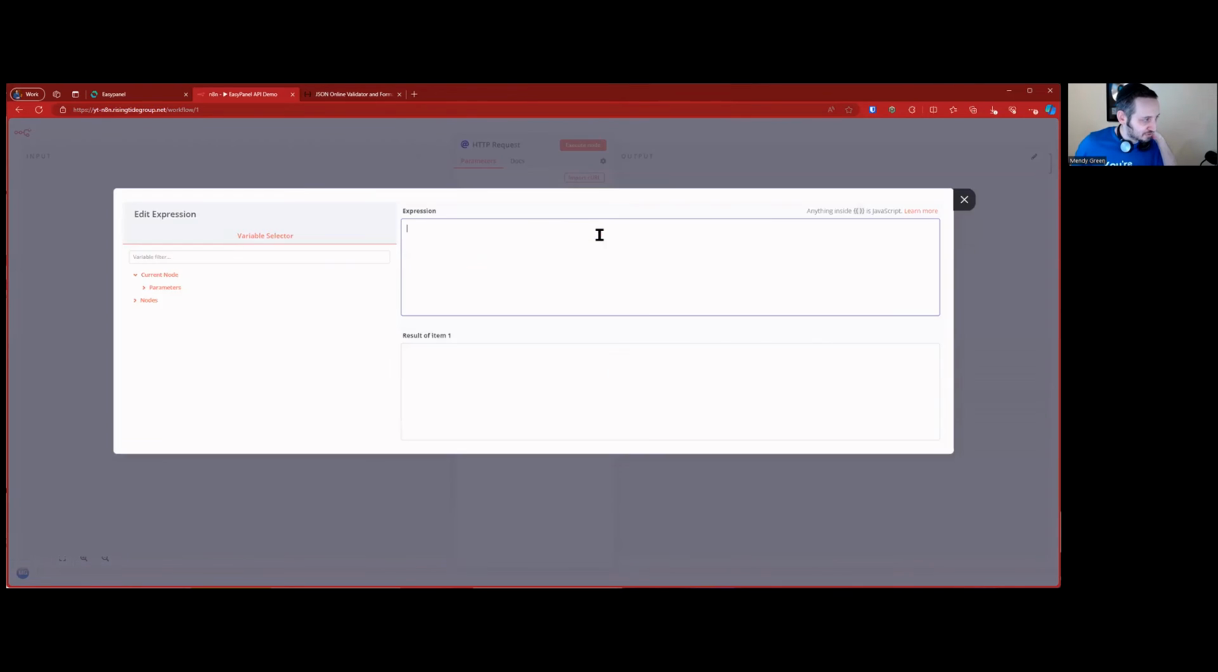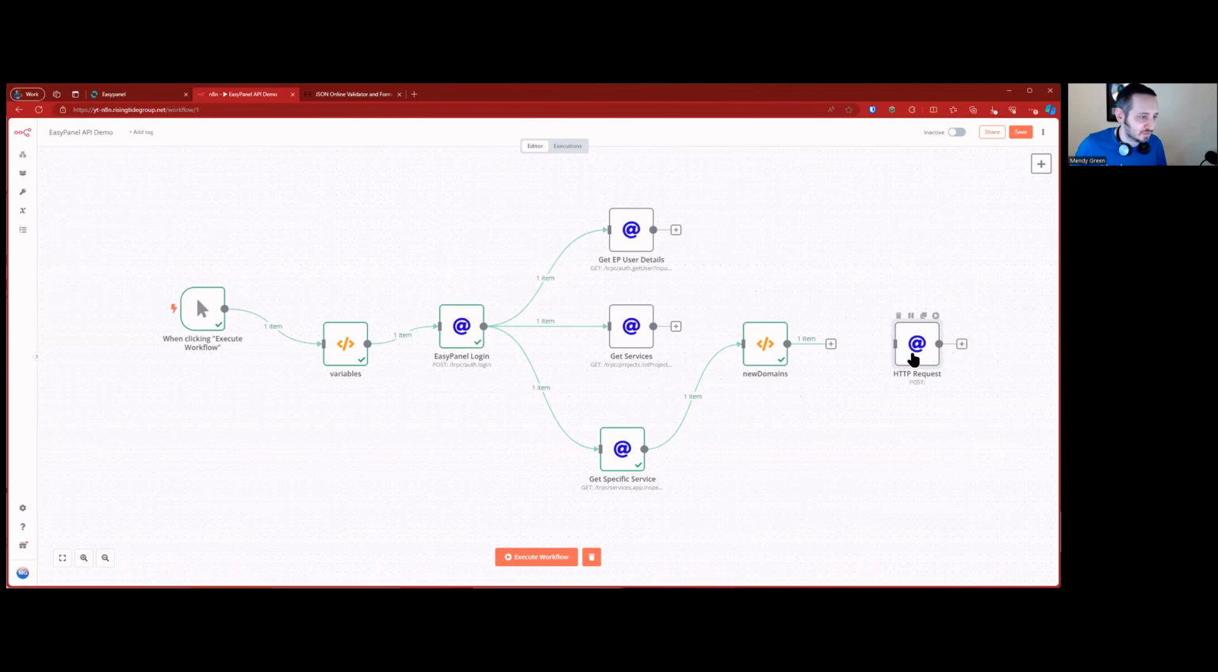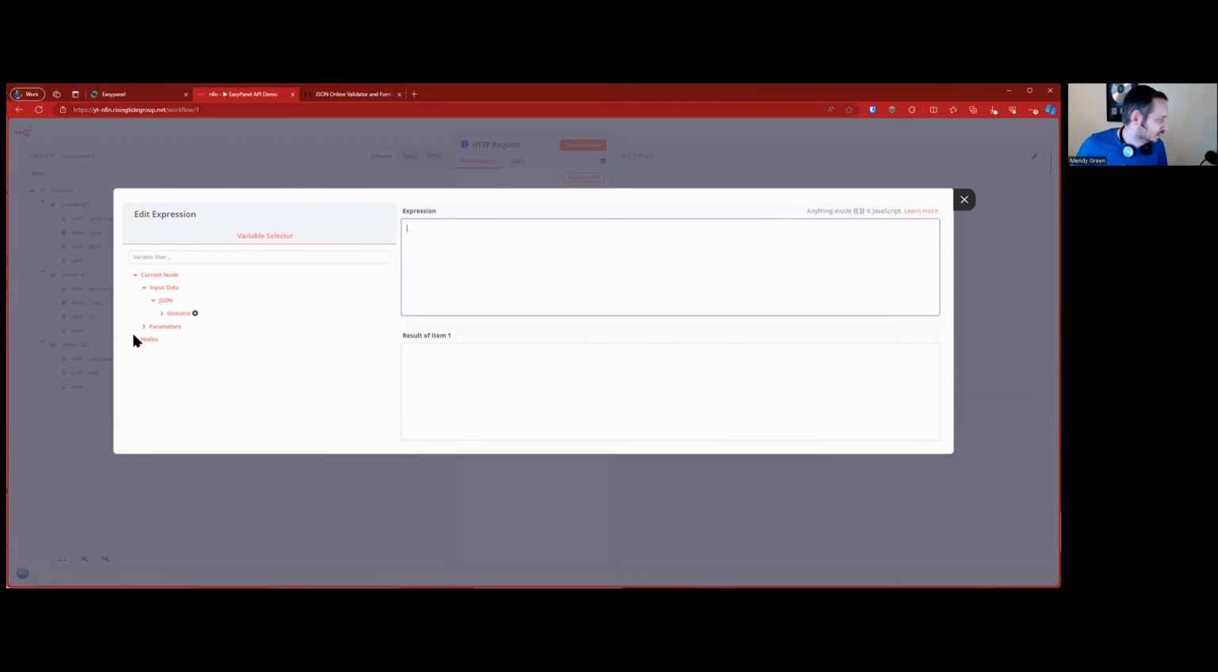We are going to go to expression, and we're going to grab our variables, our output, which we don't have because I guess we're not connected. Yeah, we're not connected. So we're going to connect that, go back in. And now in here, we have our nodes, variables, we've got our output data. And so we can drop our base domain, and then we can paste our final domain.